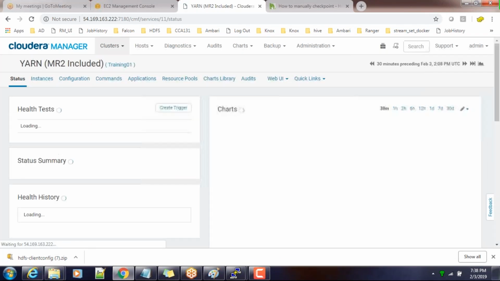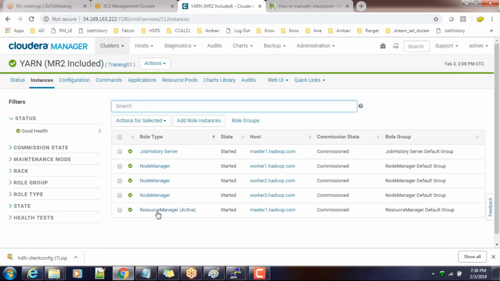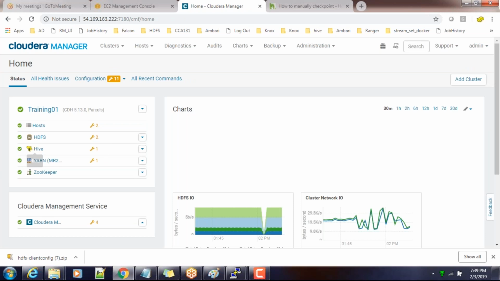Now we will just go to YARN. So here we have a single ResourceManager, which is in active state. But if this ResourceManager goes down, then our job will fail. So we have the option to enable high availability here. So we can add an additional ResourceManager also. Okay. So that is ResourceManager YARN HA. We will do that later.